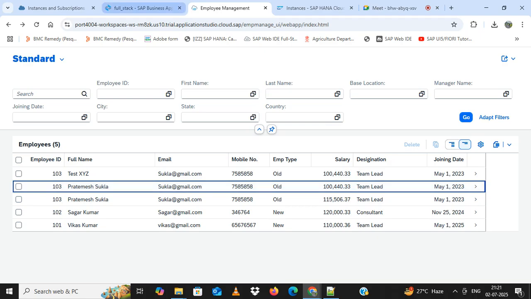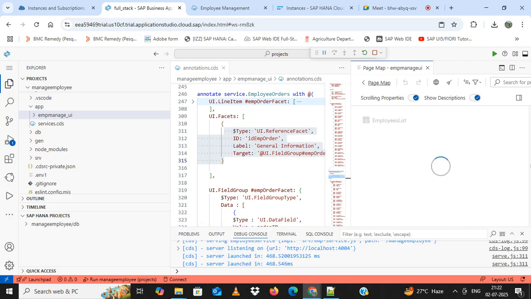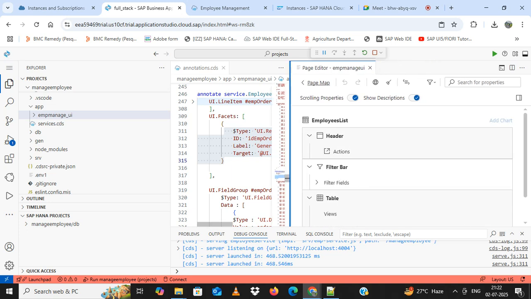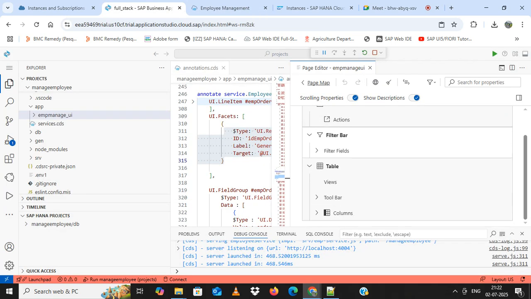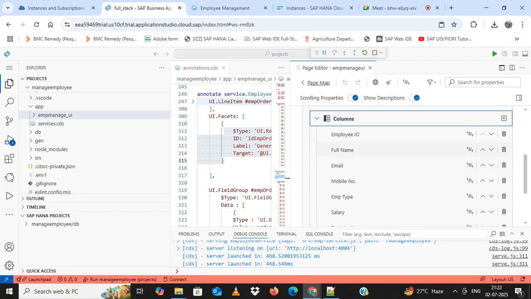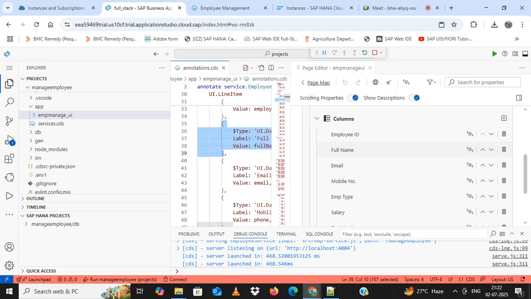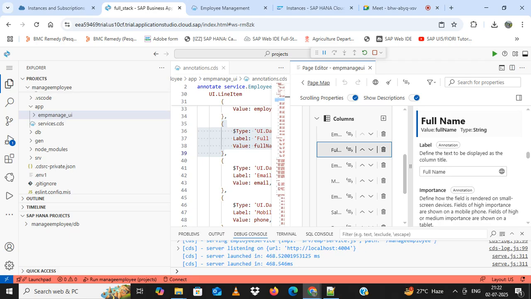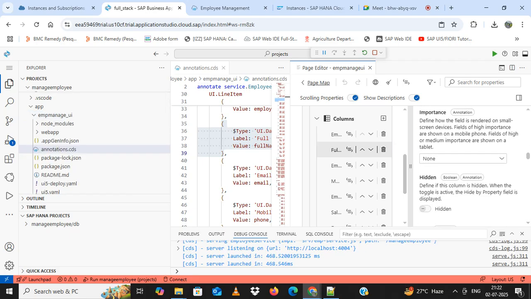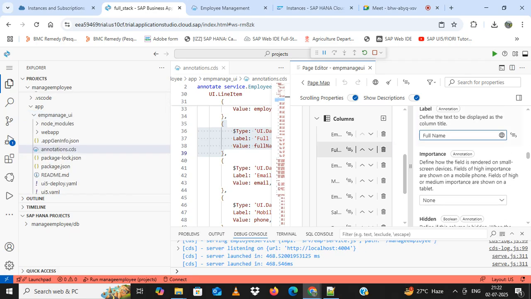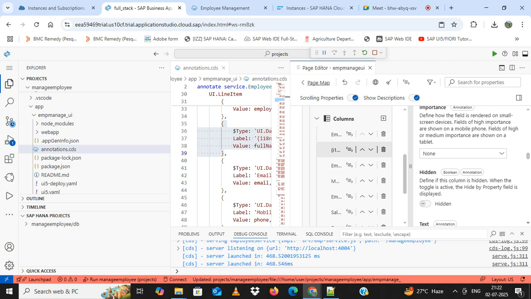Directly we can come here and go to the particular page. Here we know we are in list report. So I clicked on the list report, and we have to go to the table, and here we have all the columns. Let's say I want to set the width for this full name. Here we have to click, and even from here we can provide the i18n text. Directly if we click, then the text will be coming from i18n.